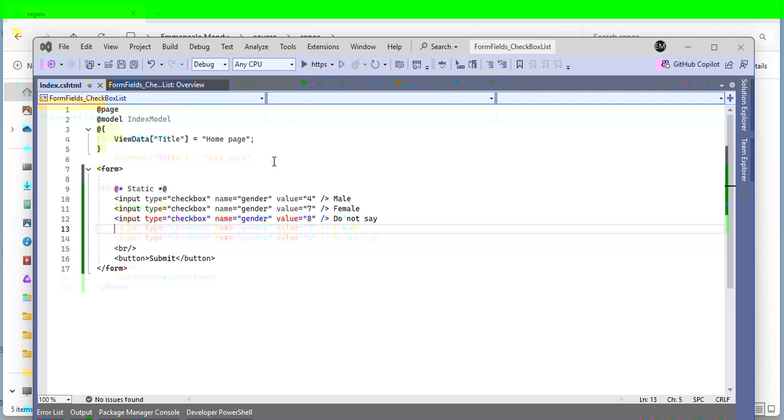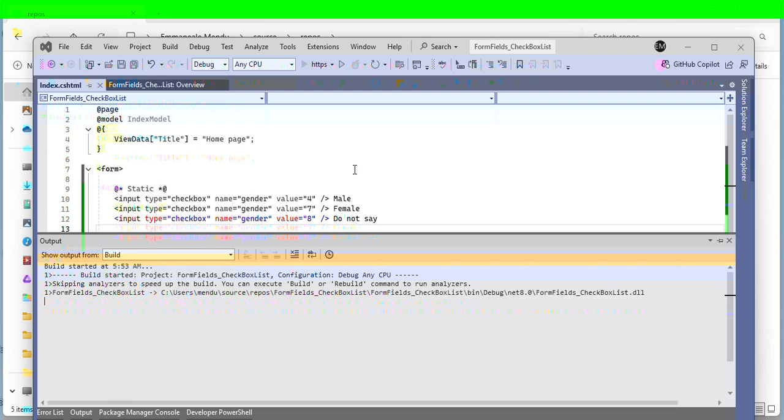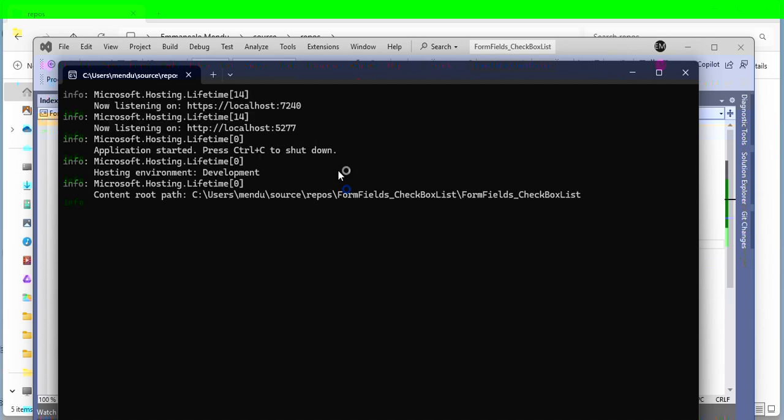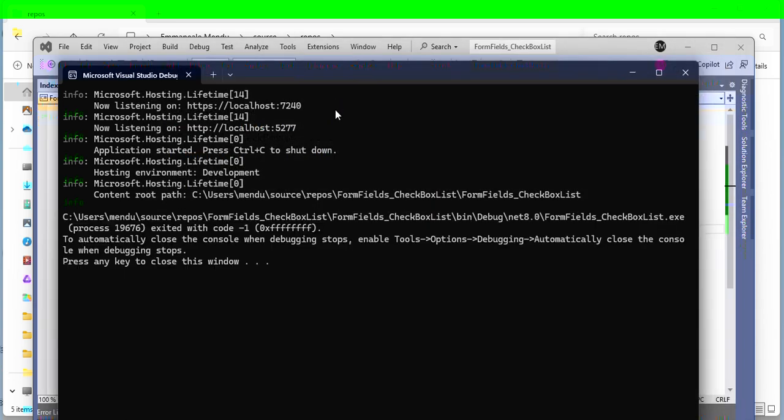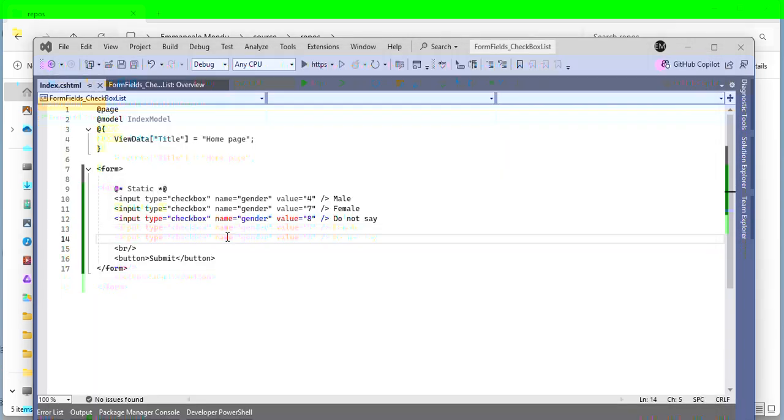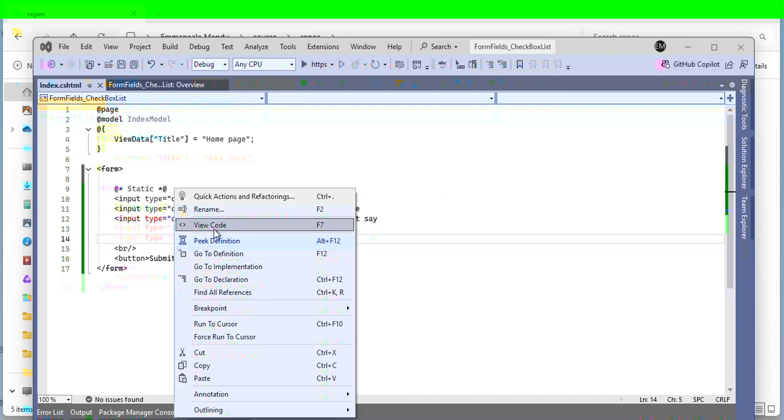Let's run it. I did not write anything in the .cs, but I just want to see how it displays on the UI. It displays well, and I can check each box. Now let me go back to the code and write something in the .cs code.